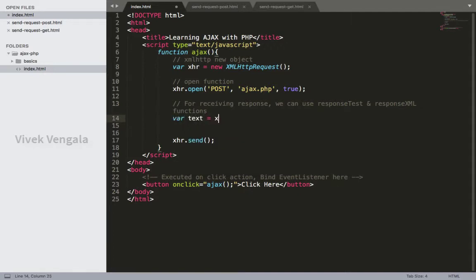Here I'm defining a variable text equals XHR response text. It's not test, it's a typo mistake. Here it's not test, it's text. You can use this variable text while updating inner HTML. We'll see.